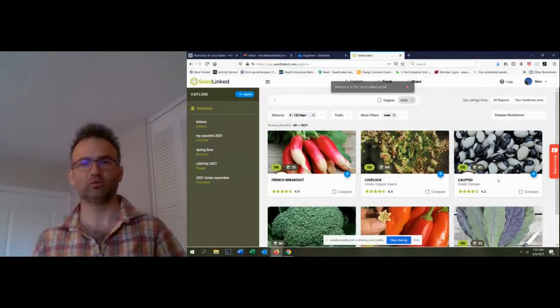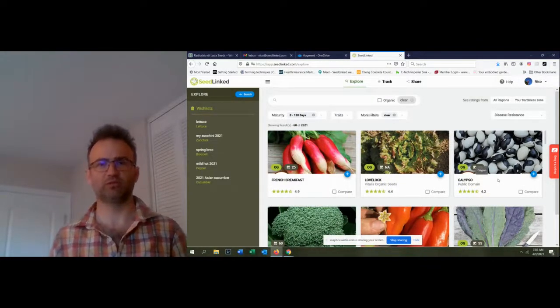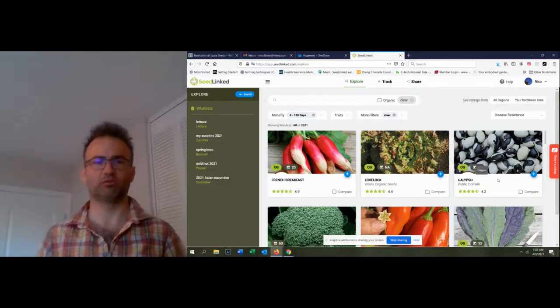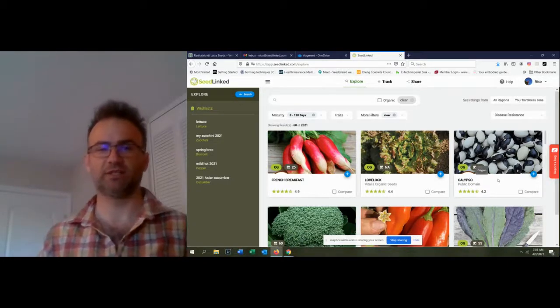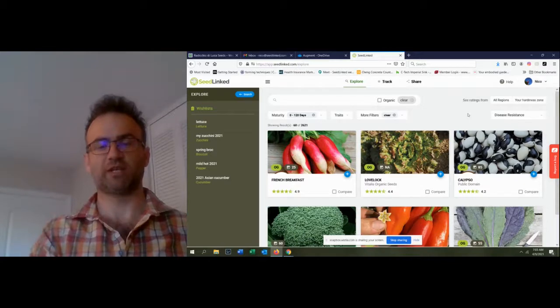When you log in, you land on the Explore to give you a quick architecture of SeedLinked. We have 3 pillars. 2 are developed. So the Explore is where you can search, find variety, create wish lists. You can also create your own tracking and planting and track your farm, your garden. You can look for variety. But to track here, you go under track.